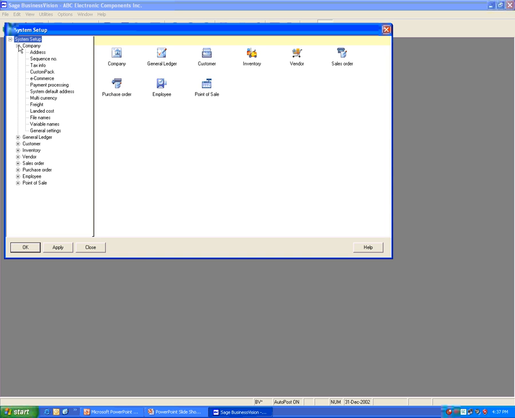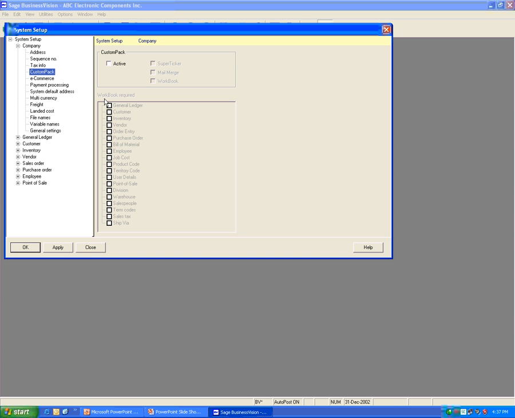select Company, select Custom Park, activate Custom Park, and select the option for Mail Merge. Click Apply, then click OK.